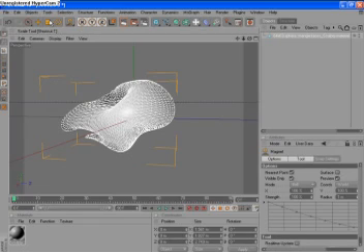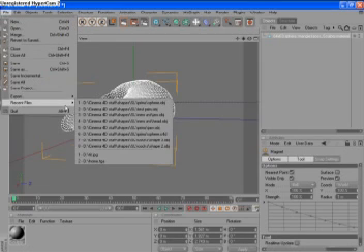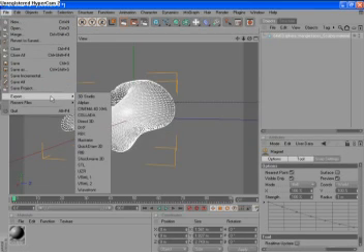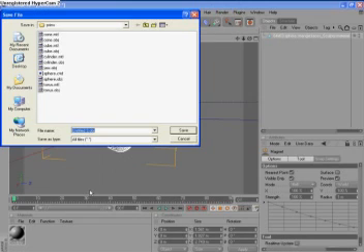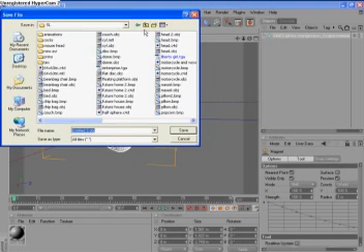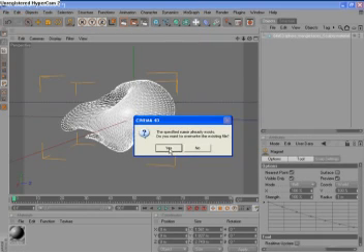To do that, we just export this object as a wavefront object. Export wavefront. Not with my prims out here. Test prim. Save.